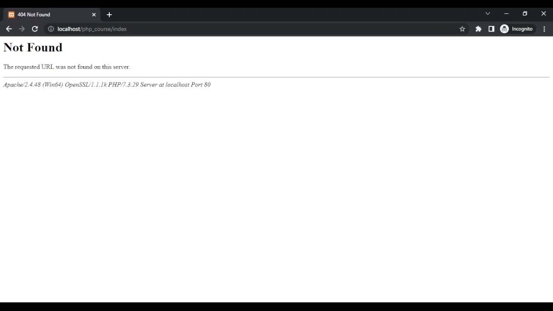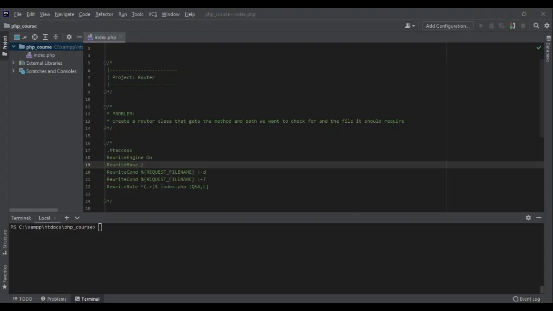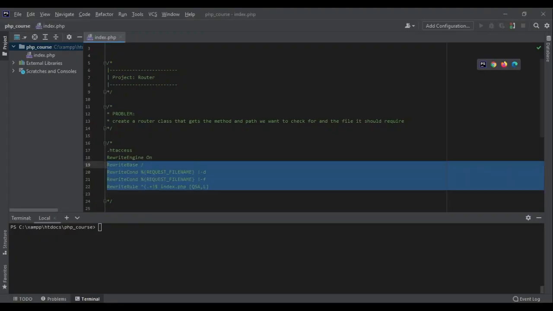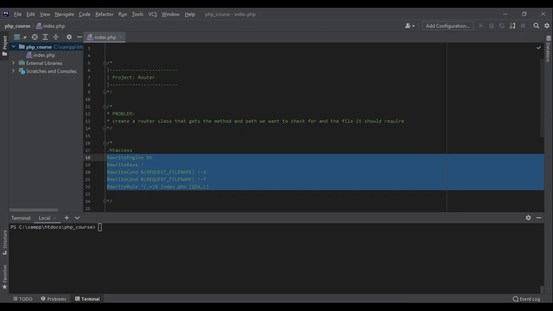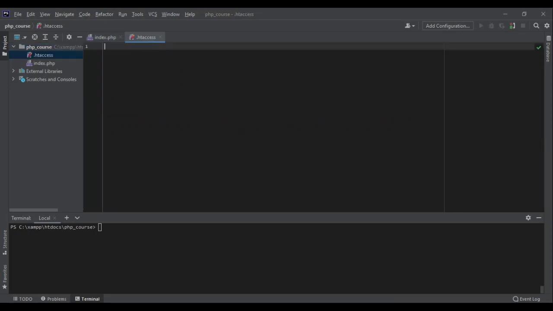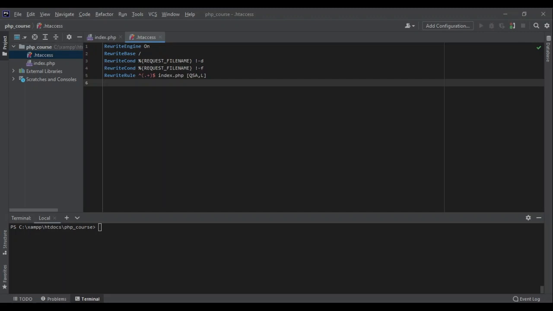The very first thing that we need to do is to redirect everything to one file, in our case, the index.php file. This is not part of the problem that we are going to solve. The very first thing we need to do is to create a .htaccess file and copy this inside that. Let's create the htaccess file, and inside this .htaccess file, I copy everything here.